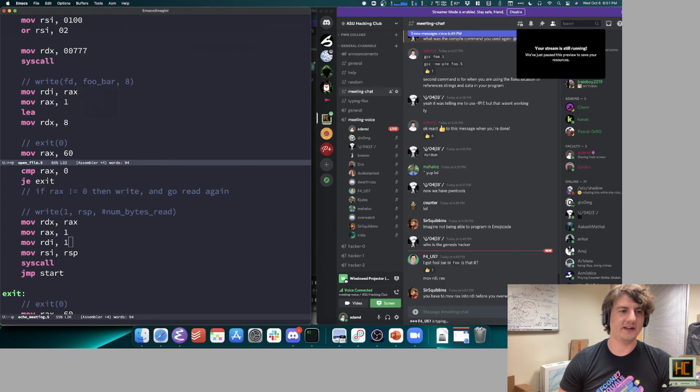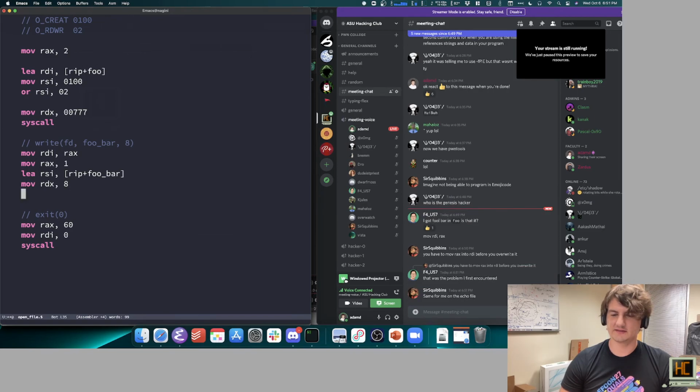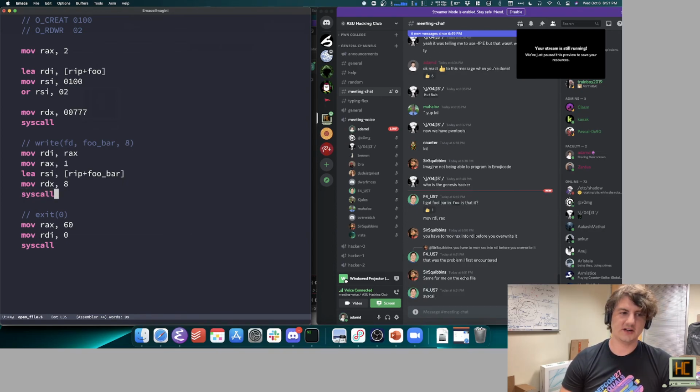I load effective address into, now it's not RDI, it's the second argument, so it's RSI. And rip plus foo underscore bar, if I recall correctly. Yep. And then what do I need at the end here? Syscall. Yes, thank you.